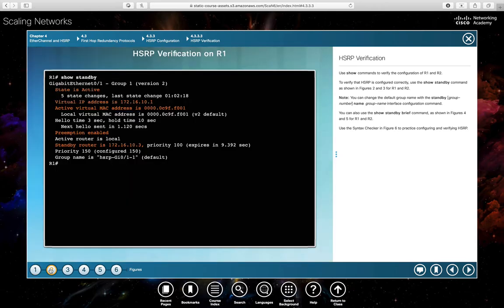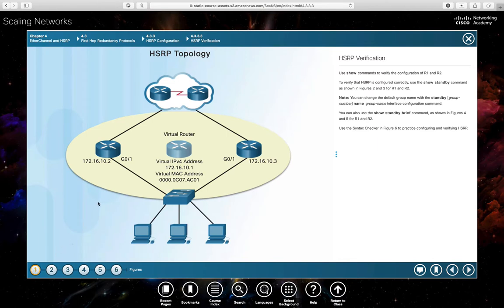So now if we go to figure 2, we are on router 1. We say show standby. We are active. Here's the virtual IP and MAC address. We have allowed preemption, and the standby router is 10.3. So if we go back, this is router 1 over here, I think, and then it's saying router 2 is the default gateway. They didn't label the routers in the topology.